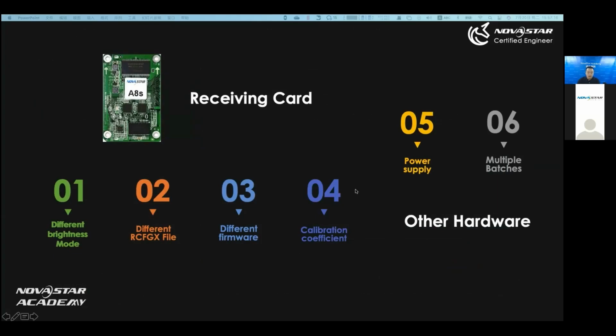So these are all the 6 reasons for the different brightness issue. After you check all these 6 reasons, I'm sure that you can solve the problem.